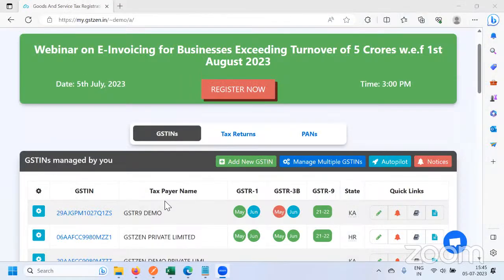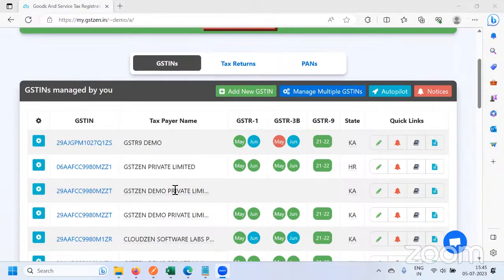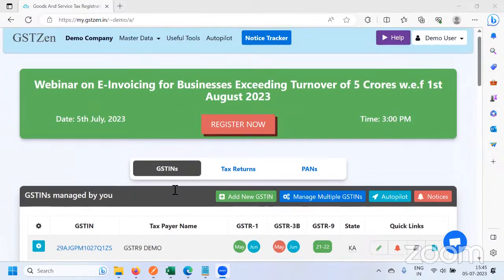Yes, please. Okay. So good afternoon, everyone. My name is Utkarsh. Today I will be showing you 3 modes of integration which GST Zen offers, as mentioned by my colleague Bharti. And I would be showing how easy it is through GST Zen to generate new e-invoices. So this is the home page of GST Zen.